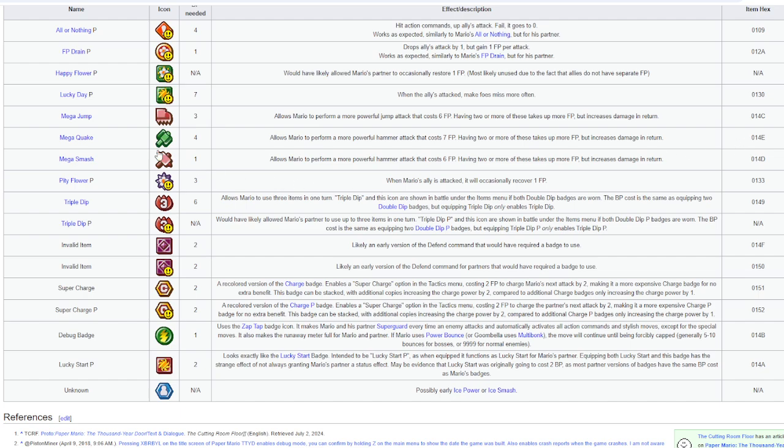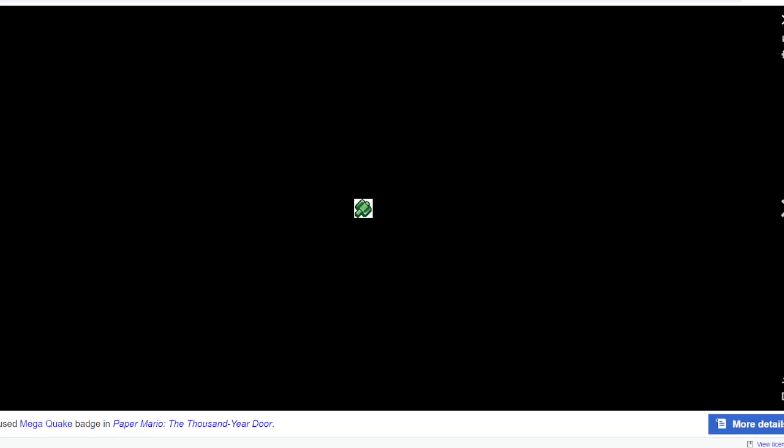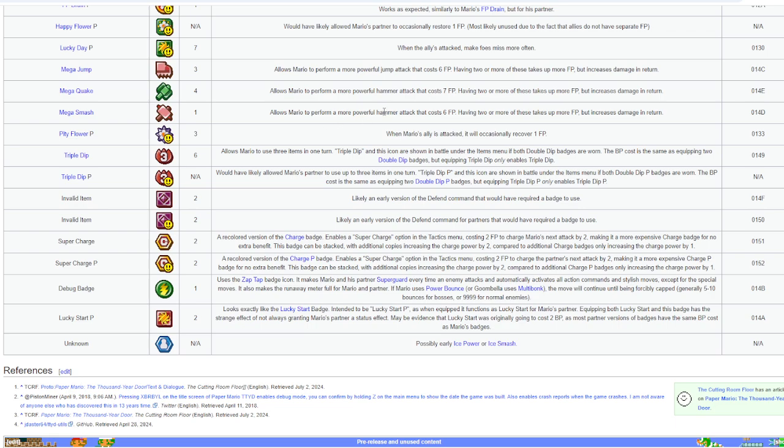014C. Mega Quake, which was another badge that was used in the first game, but not used here. 4BP, here's what it would have looked like. Allows Mario to perform a more powerful hammer attack that costs 7 FP. Having two or more of these takes some more FP, but increases Mario's damage in return.